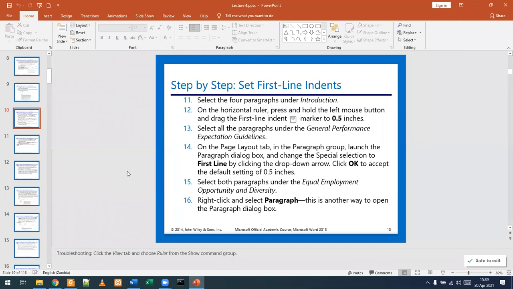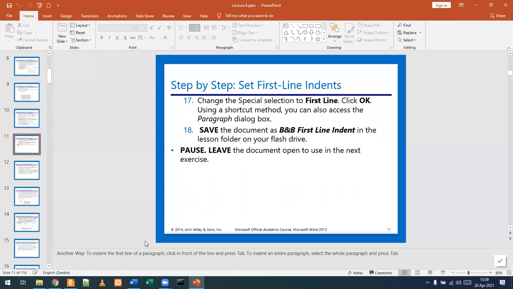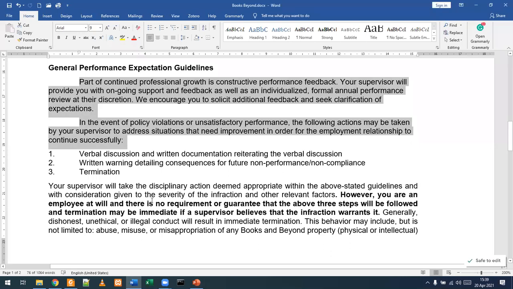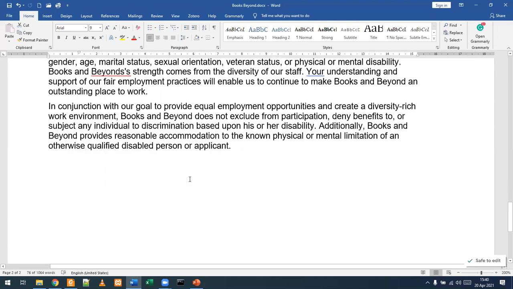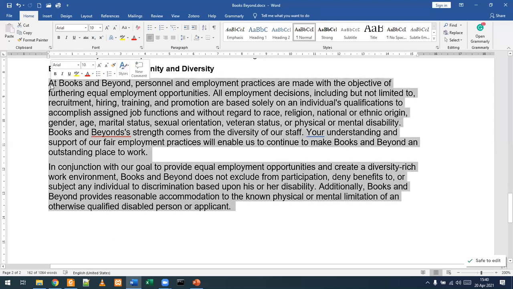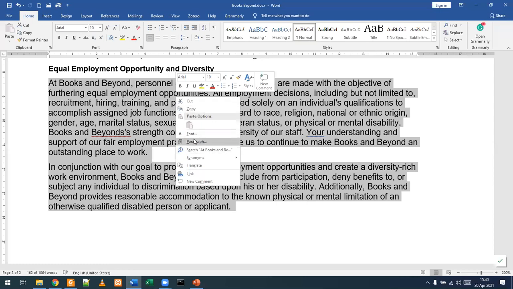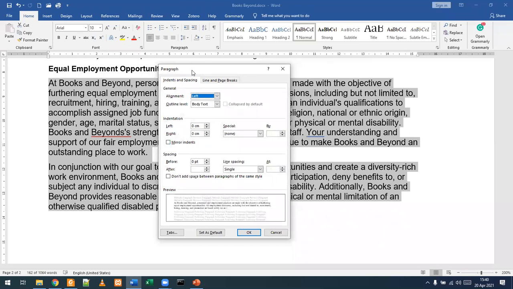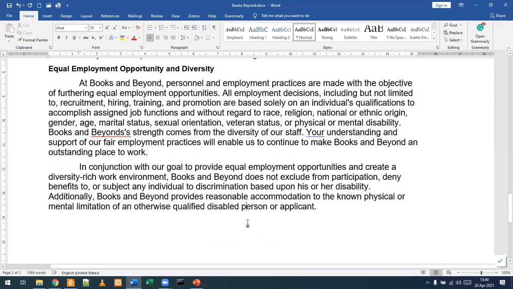And then finally select both paragraphs under equal opportunity and diversity. Now this time we are going to right click and then select the paragraph option, which is basically another way of launching our paragraph dialog box. And then we are going to set it to first line as well. So under equal opportunity and diversity, these are the paragraphs we are meant to select. So once you select them, instead of using the dialog box launcher here, we are going to right click on our mouse, and then when you right click, we're going to select the paragraph option. And then when we click on paragraph, we see the same dialog box launcher pop up, which we can then use for formatting our paragraphs with the first line indent command. And then when we click OK, we should be able to achieve the same thing.